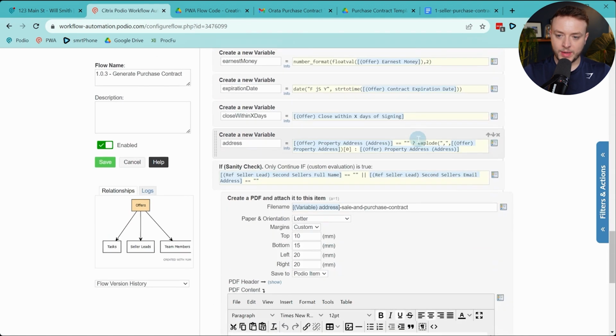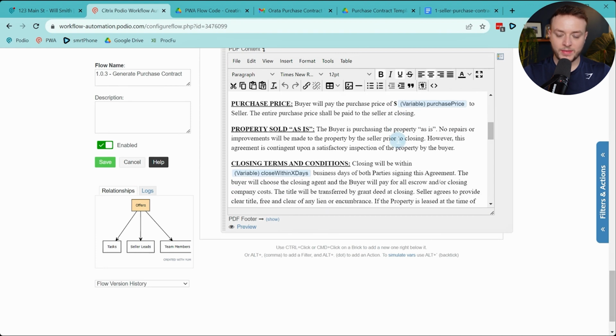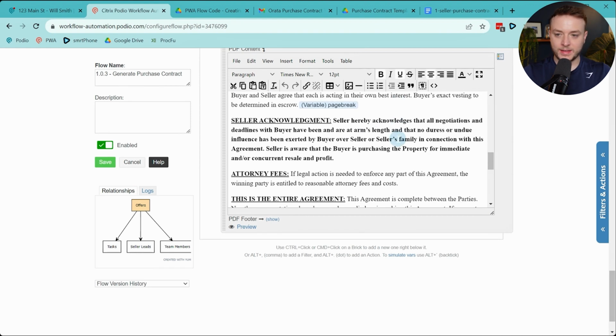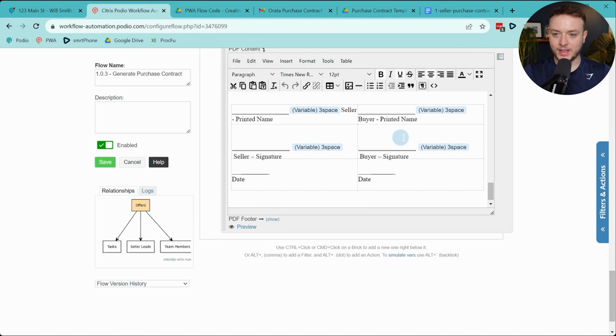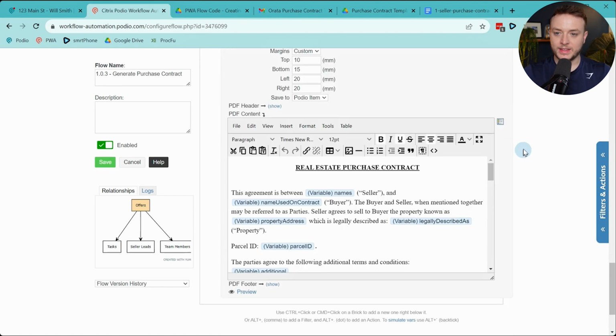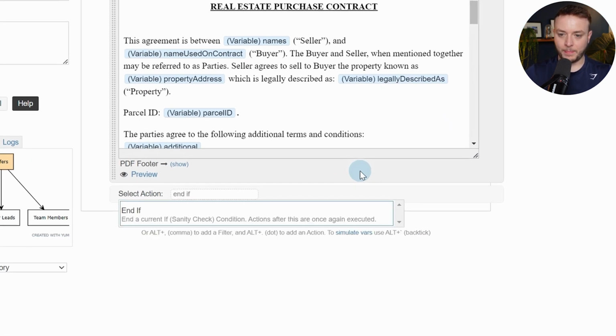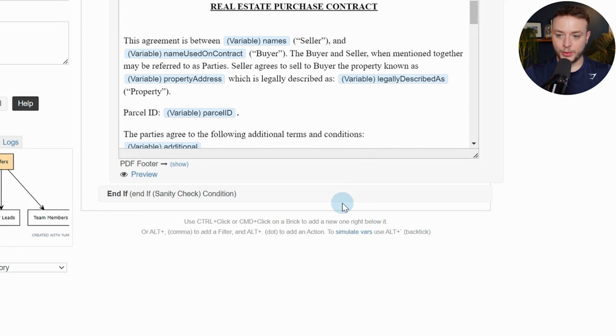So if we now go down, we can see that all of our tokens, as long as we've spelled everything correctly and capitalized everything correctly, it's all added in for us. So we have our contract right there. So from here, we can just go end if. And now we want to do our 2-person contract.